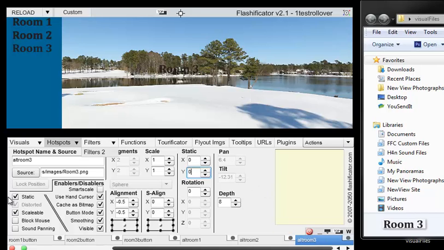We're going to go to Alt Room 3. It's static, top left, top left. X is going to be 10. Y is going to be 80. Well, that's great. They're sitting on top of the other.